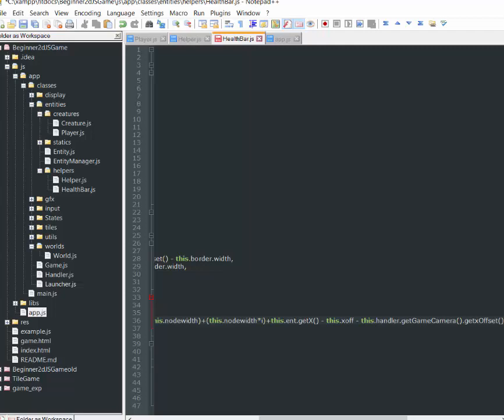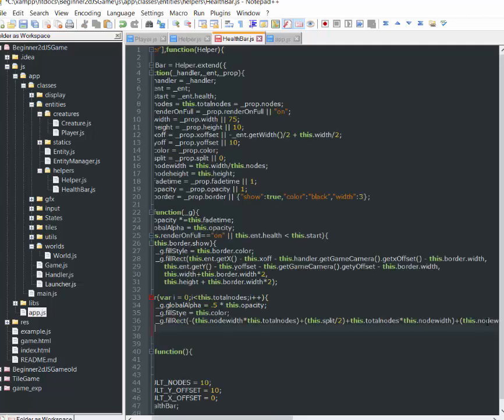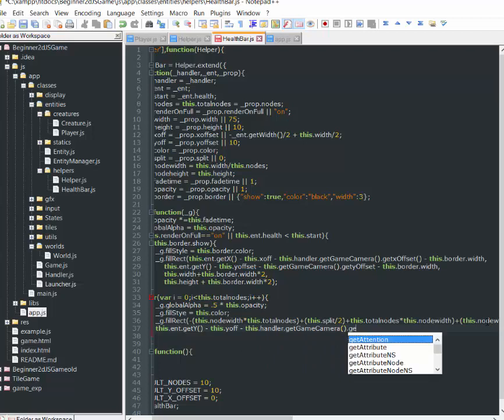And this, let's do the Y. Y is going to be, we'll do this on a new line as well. This.entity.getY, minus this.yOffset, minus this.handler.getGameCamera.getYOffset.